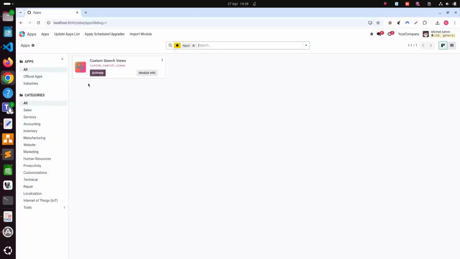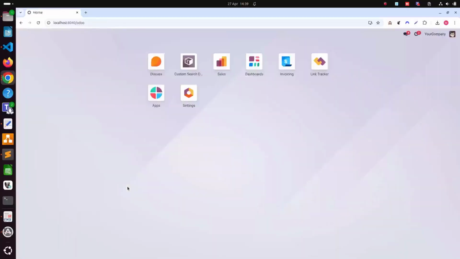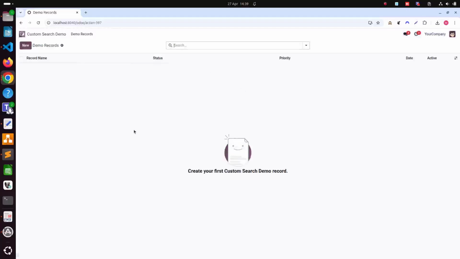All right. So now you can see the icon is also being captured, and also the module name. We can click on activate. All right. So at this time, we can see the custom search application has appeared. We can click here. We don't have anything now. So this is our list view. The name is demo records.